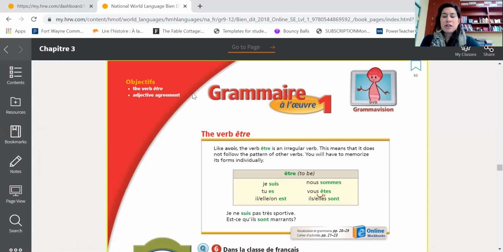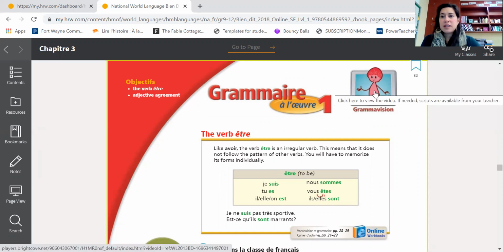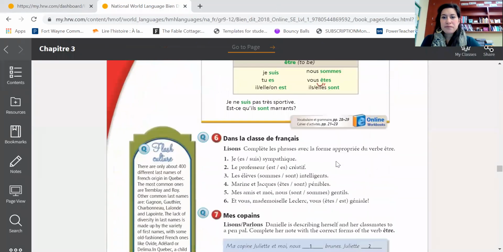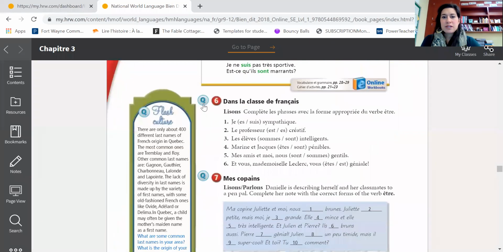So the other part of the book is also grammar, and you have a DVD grammar vision. So anytime that I ask you to watch that, click on it. These are again around a minute or two long, and it takes you through that grammar point in a more interactive way. Again, you've got online workbooks that I might get you to do activities.